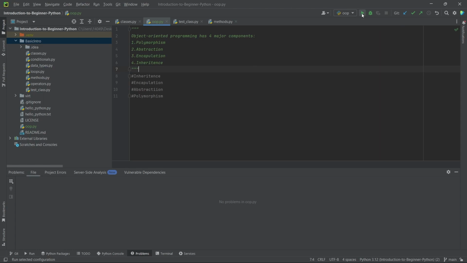So today we're going to be talking about object-oriented programming. And object-oriented programming has four main components that most people who learn object-oriented programming do know. But for those who are not familiar, those four components are polymorphism, abstraction, encapsulation, and inheritance.